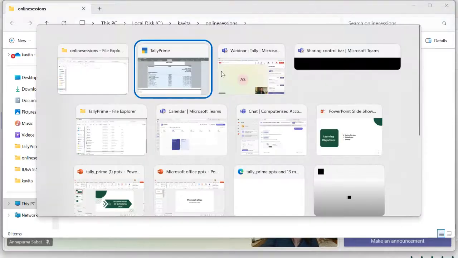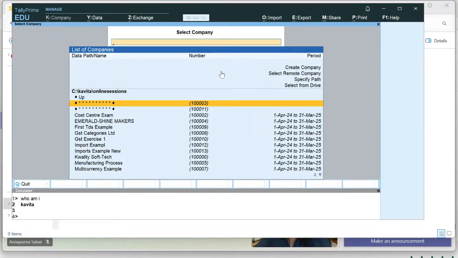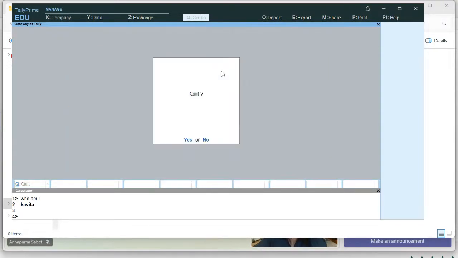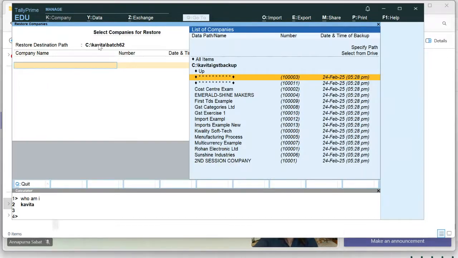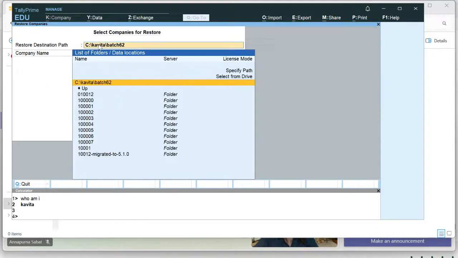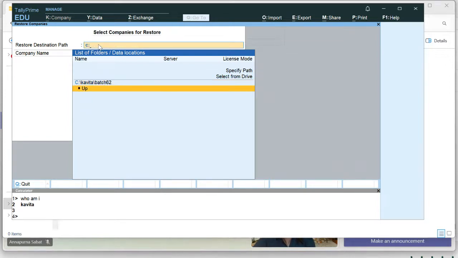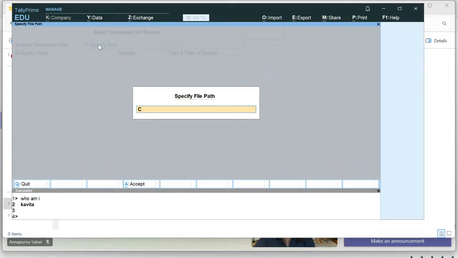Now I want to restore the data because by mistake somebody deleted it from here. So how can I restore the data? By clicking over here: Data, Restore. I already have the backup taken in the GST backup folder. So the destination is where I want to store it. See, Kavita online sessions.